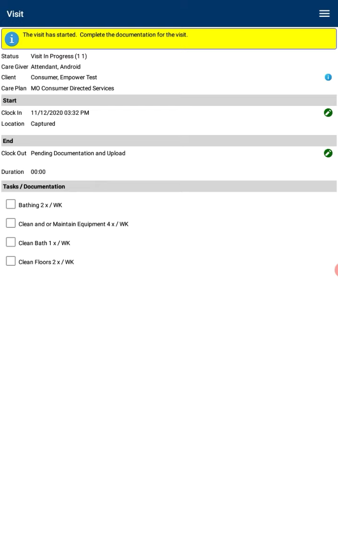If you take a look, it says status under that, right underneath the yellow band, and the status says the visit is in progress. And it says the caregiver's name, which is going to be the attendant's name. So it has my test account. Then it has my test consumer, the client, in there. So Empower Test Consumer. And then it tells me what plan of care I am using for this. And it says I'm using the Missouri Consumer Directed Services, which is correct. And where it says start, you'll see the time my clock in started. So it shows that I started today at 3:32 p.m.